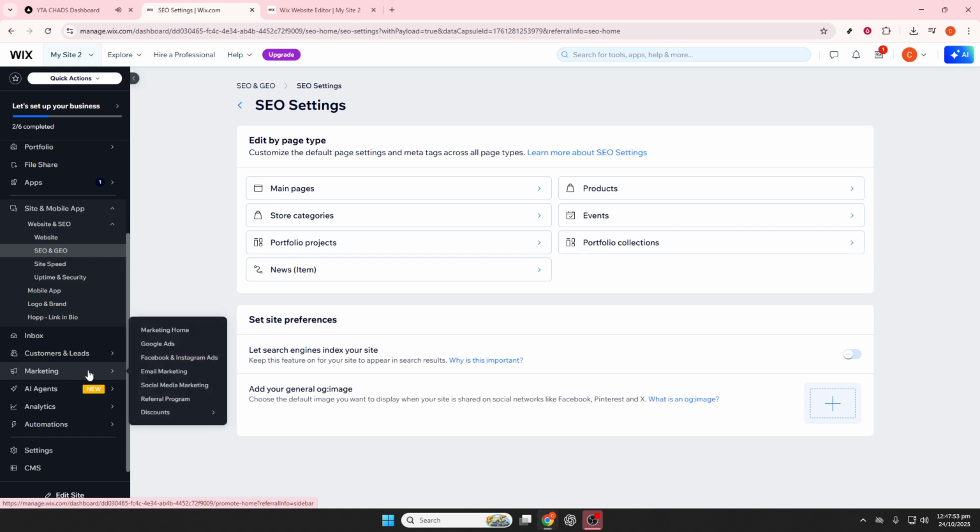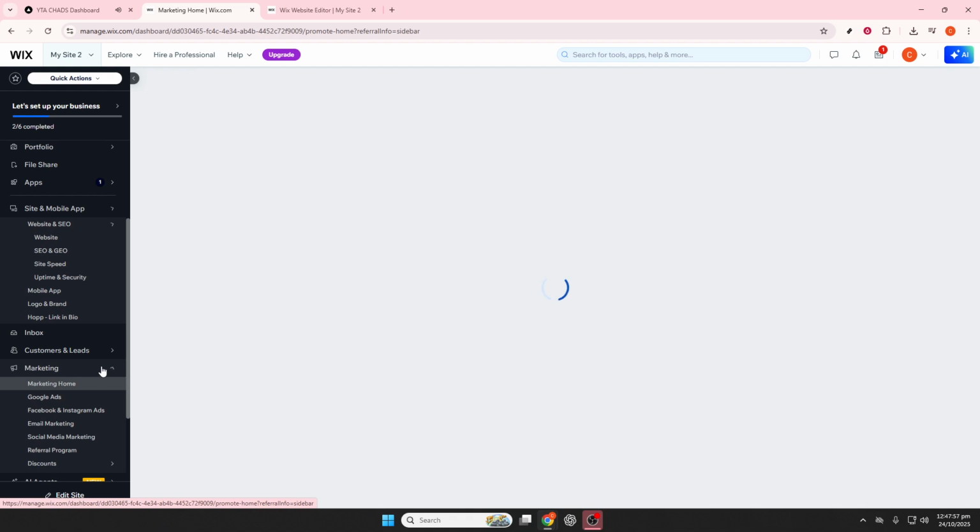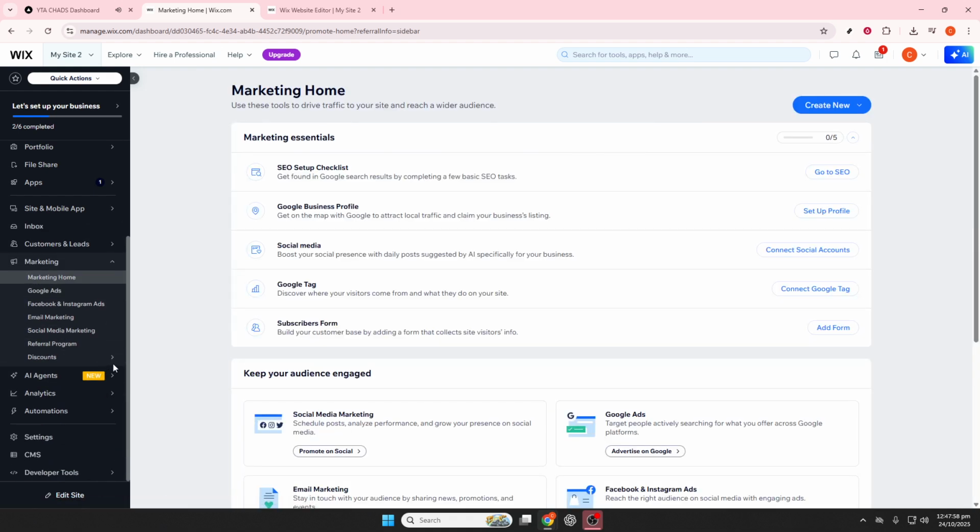Lastly, if your site includes a blog, you'll want to optimize those posts too. Go to Blog, then Manage Posts. Within each post, include keywords in the titles, headings, the first paragraph, meta descriptions, and image alt text.